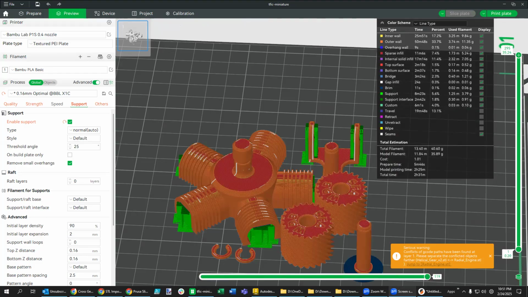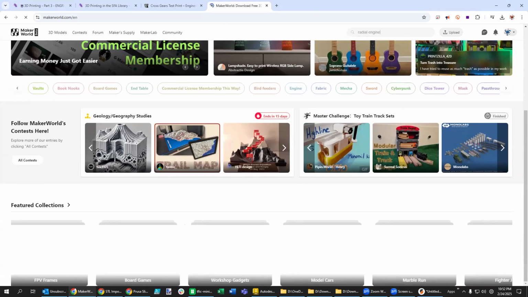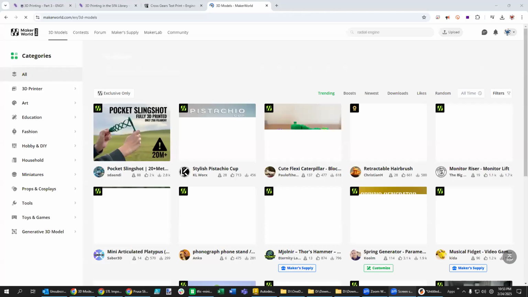So pause again. One way to find the settings is to do a little research and go to where we downloaded this example part file from. So radial engine, and we found this on makerworld.com. All right, let's see if this loads up pretty quick, hopefully. Looks like it's pretty slow loading at this moment. So I did click on 3D models first and then typed in radial engine. I'll let that load and pause the video.